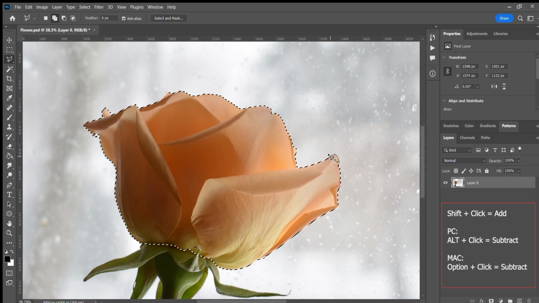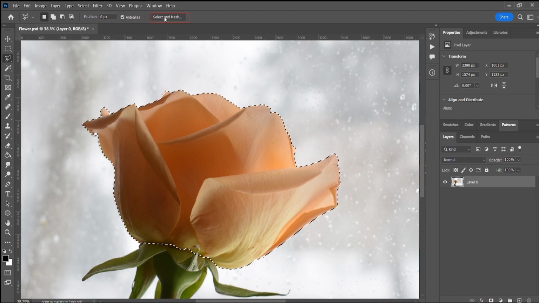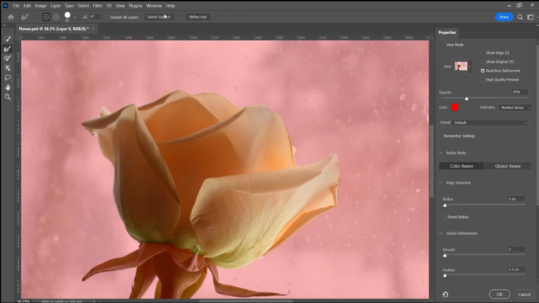Alright, so once you have done that, we're going to go up on the top here and click the select and mask button, which will bring you to this screen here. So I have it set up so whatever is not within our selection is going to come up as red. It makes it easier to see what you're selecting and what you're not selecting.